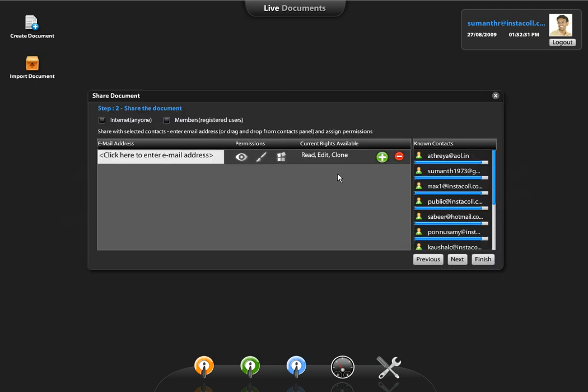In this screen, I can select people with whom I want to share this document. All I have to do is drag and drop their names into this panel to share it with them. I can specify what each person can do with the document. So for instance, I can specify that I don't want this person to edit the document. So all I have to do is just click on this button and I can control their rights.